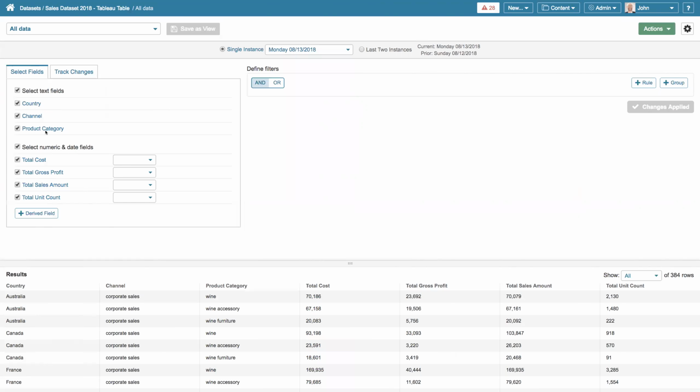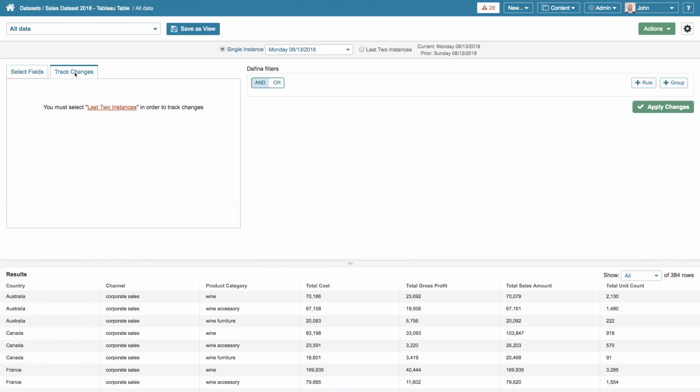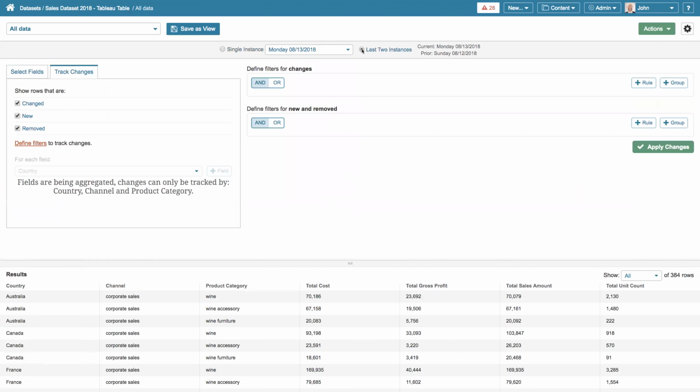So back to this. Country, channels, and product category. I'm only interested in looking at my total sales amount that has fallen by more than 50%. So in this example, I'll take the sum of my total sales amount. And now what I want to do is track changes between 2 instances. So I select my last 2 instances here. Like I said, I'm interested right now in seeing what changes in my data.